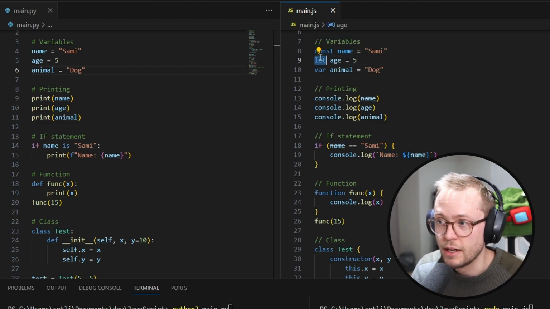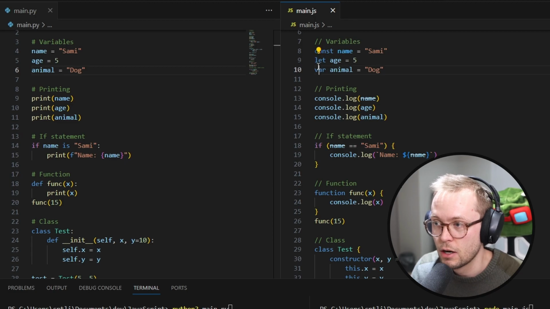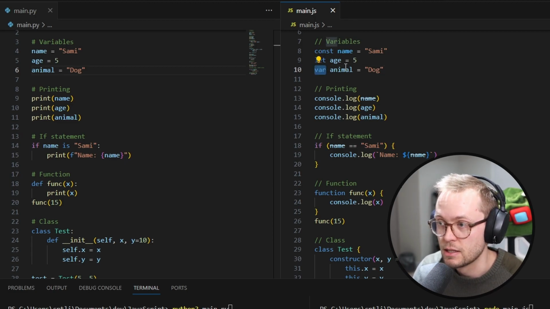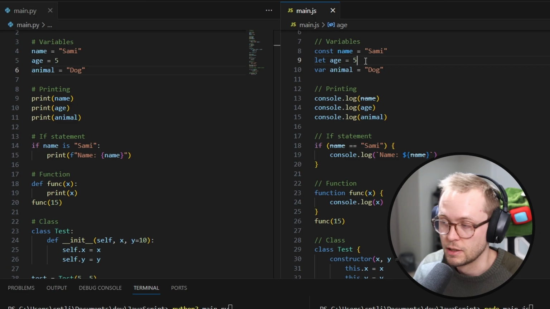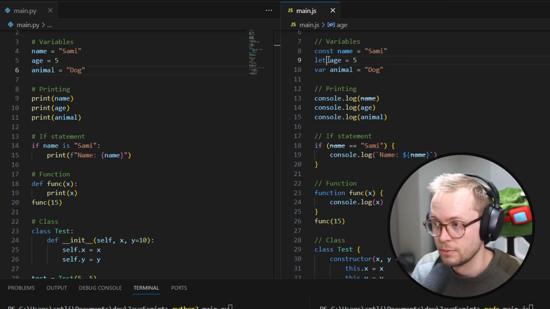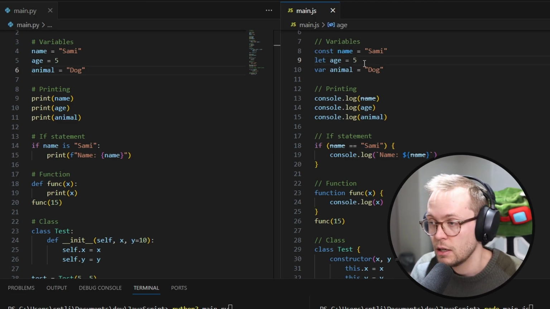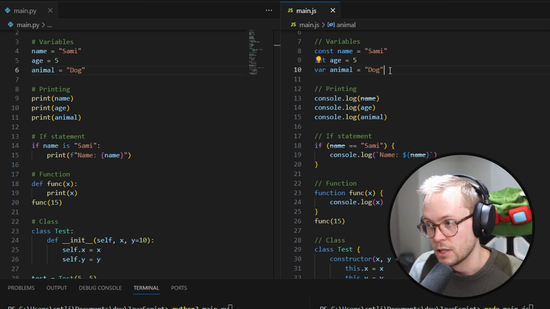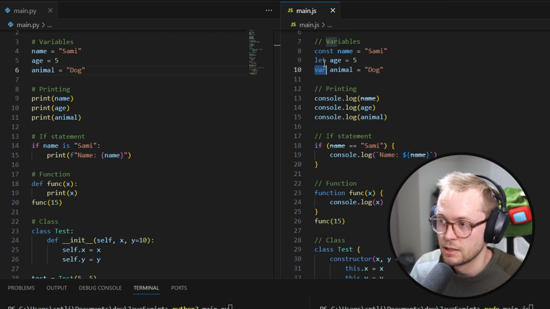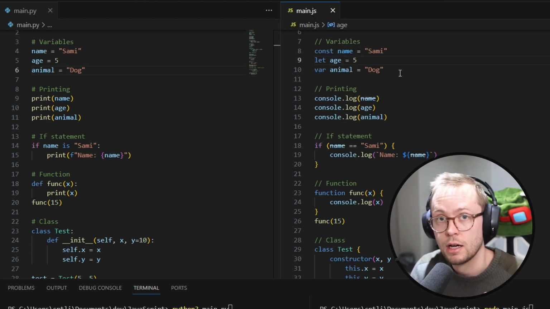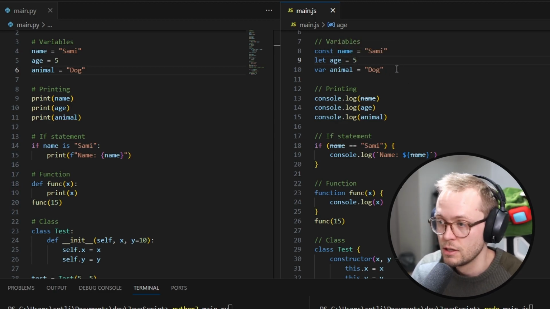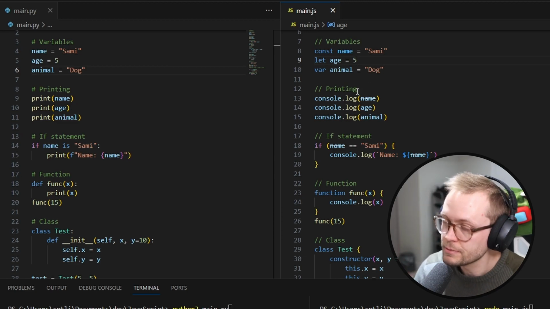Now, there's also let and var. For right now, we're going to say they're the exact same. Basically, these are declaring variables, and again, nothing's typed here. So now age is set to 5 and animal is set to dog. But they're kind of the same thing. They can be changed, so they are not immutable. They are mutable values. So pretty cool.